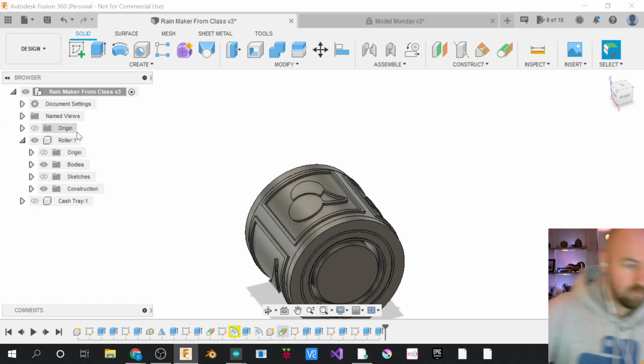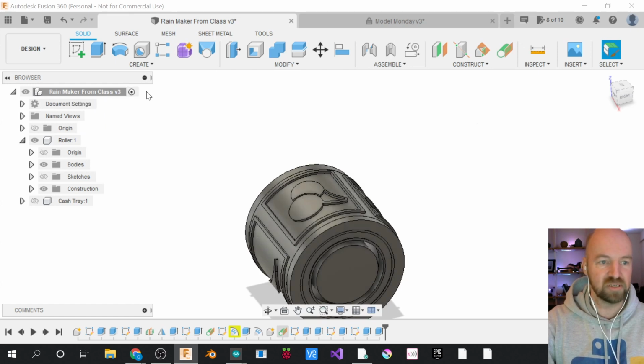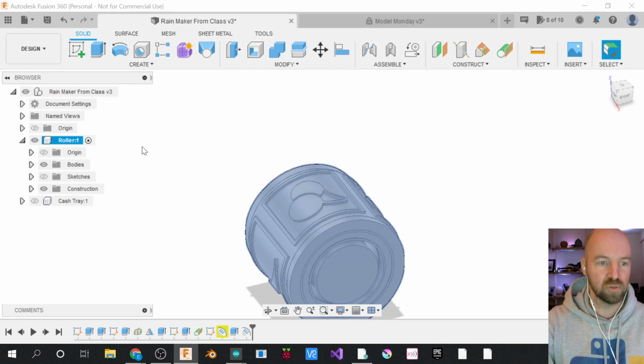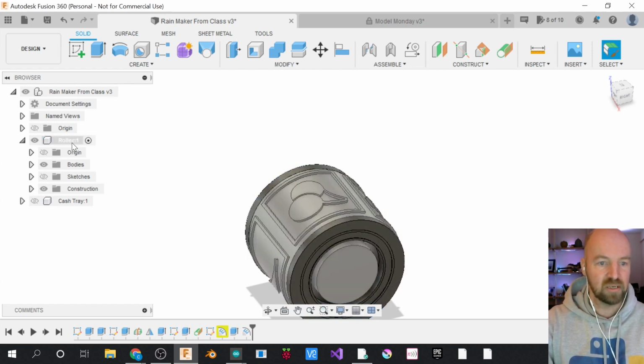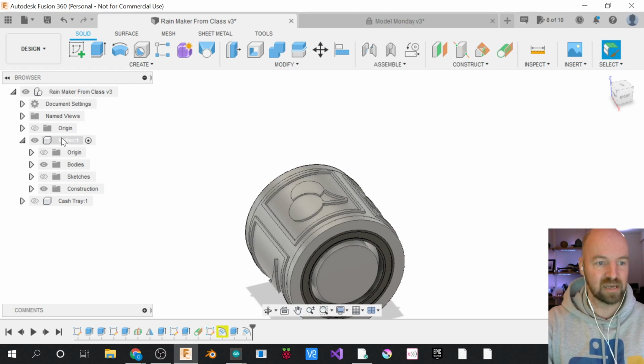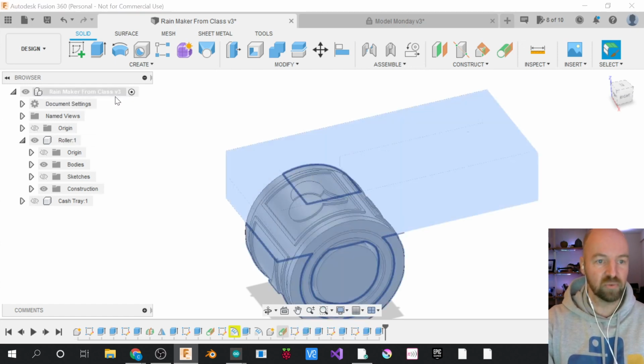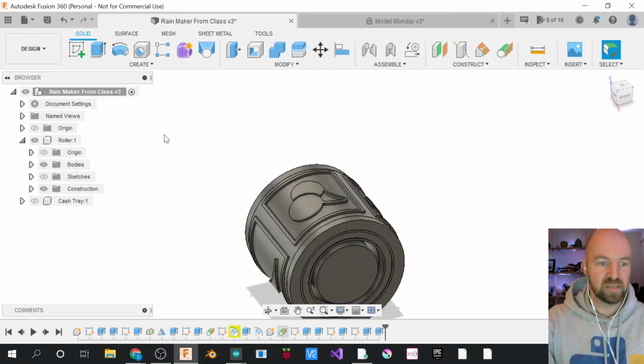So we are going to start by making a new component. I should note I've got, as the active component here, my main document component. You may have your roller as the active component, and we don't want that as our active component when we say create new component, because it'll make a new component inside of our roller component. And we don't want to do that. We want to make a new component inside of our main document component, this Rainmaker, or what mine is called Rainmaker from class. So I'm going to click the little radio button next to that. It's going to make that the active component.